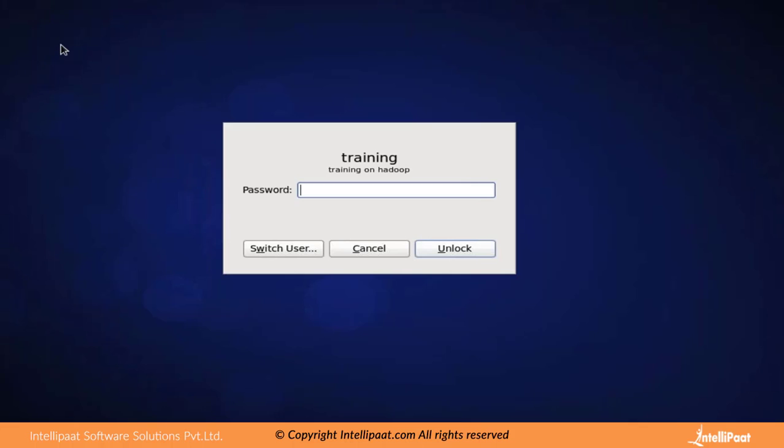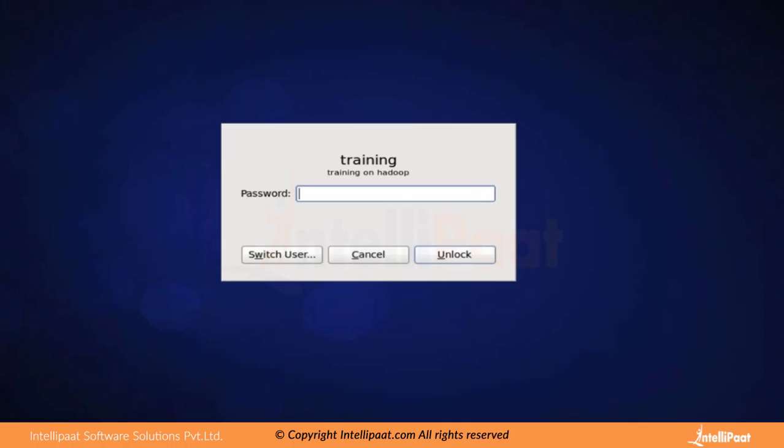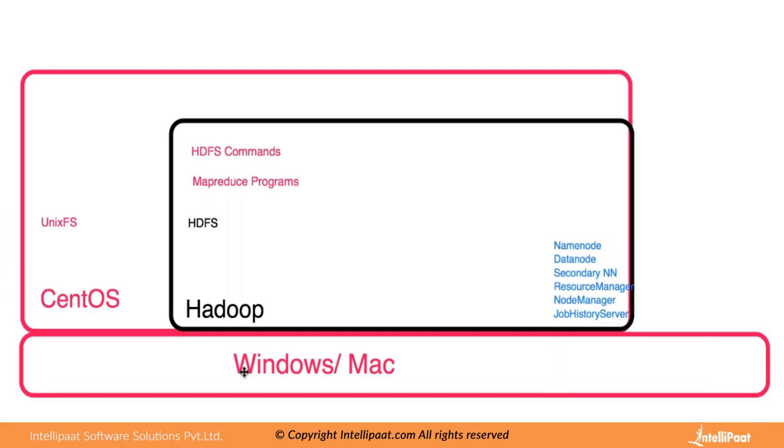Let's go ahead and do everything so that the flow remains. Let's first talk of the same diagram here. I have Mac, I have CentOS. It has a Unix file system. I have Hadoop file system. We already saw HDFS commands. Now it's time to run MapReduce. So let's first understand the deployment architecture.